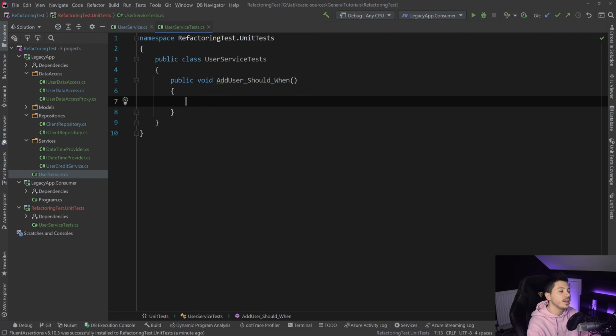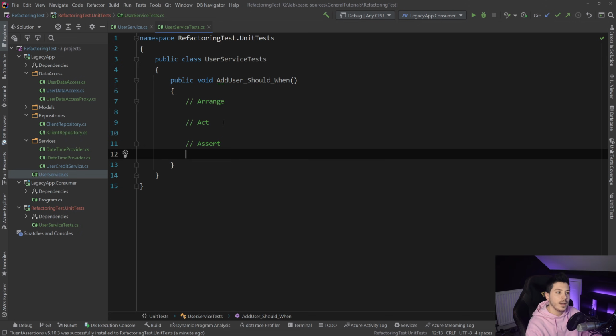That's the skeleton. And I also use AAA, arrange, act, assert, to separate the setup from the action, from the assertion in my test. I don't think it's necessary. And I've actually been entertaining the idea of removing it because I think it's clear what is what, but it does give structure in your unit tests. So for the purpose of this video, I'm actually going to keep it here.